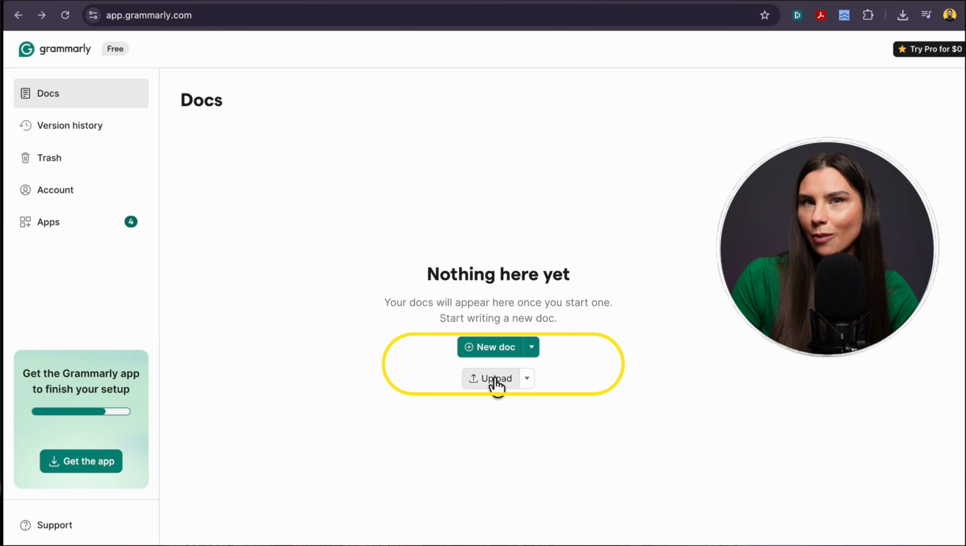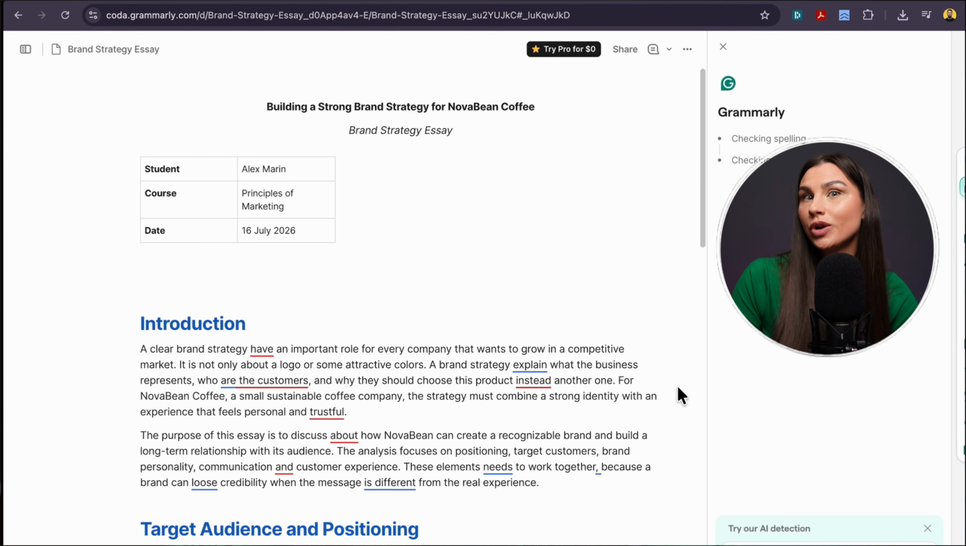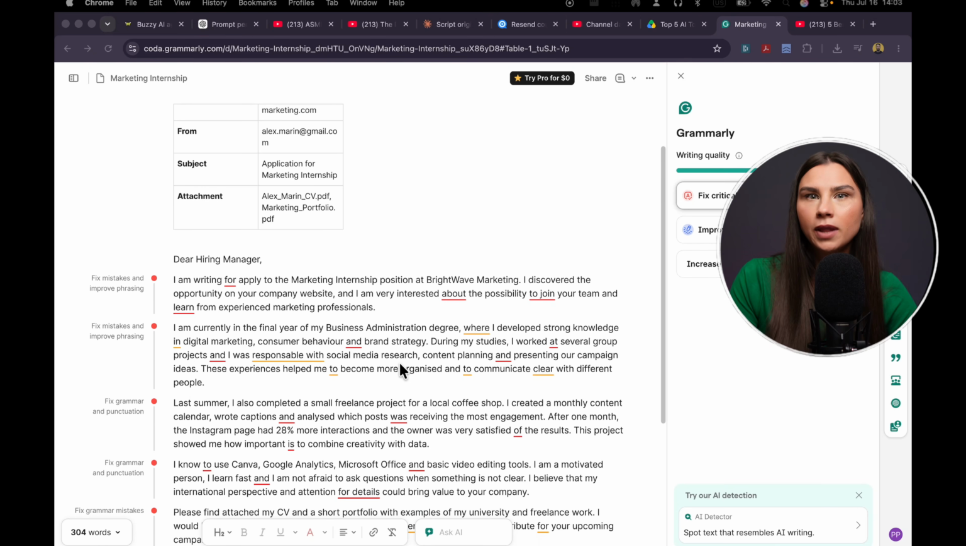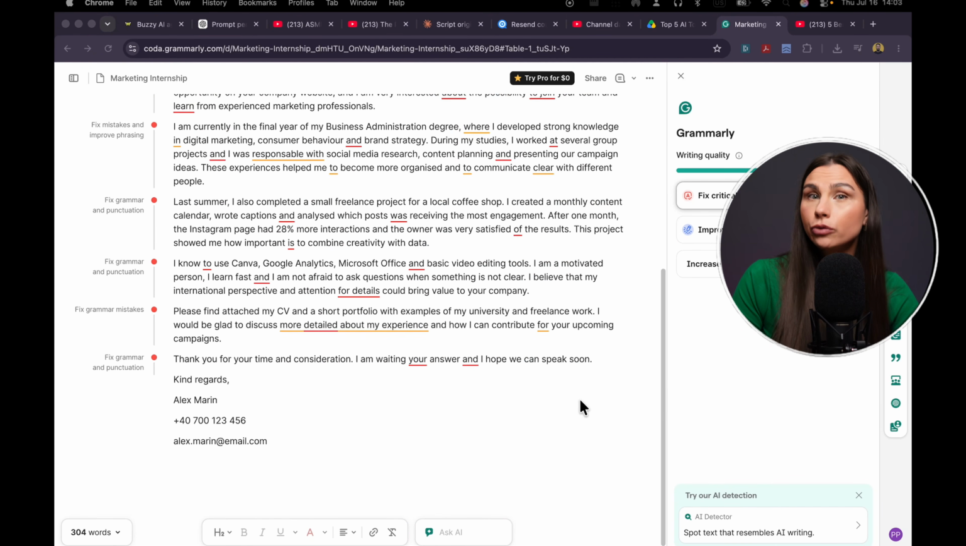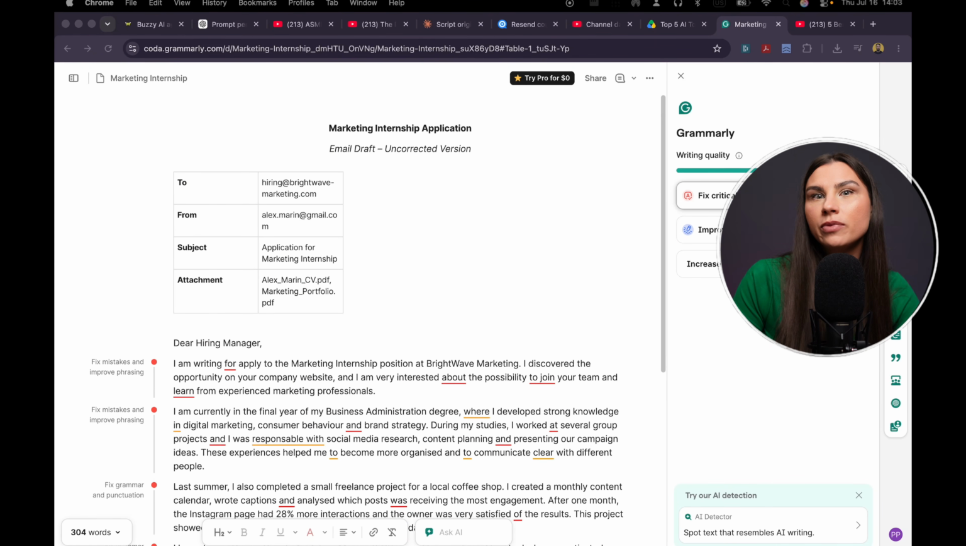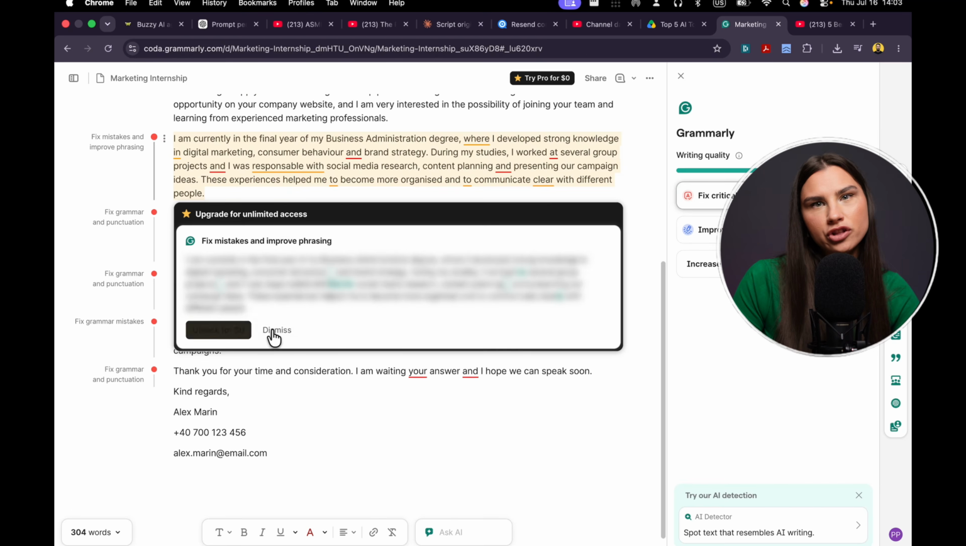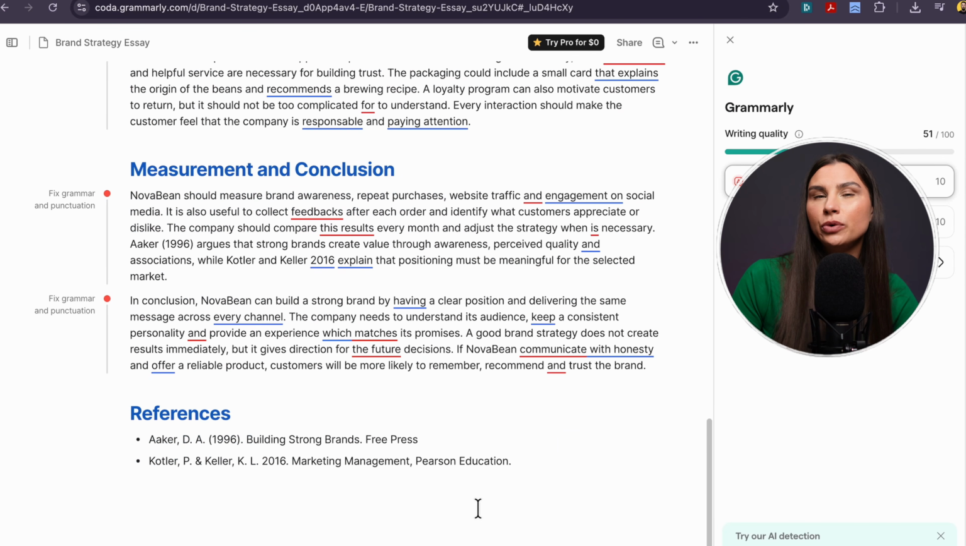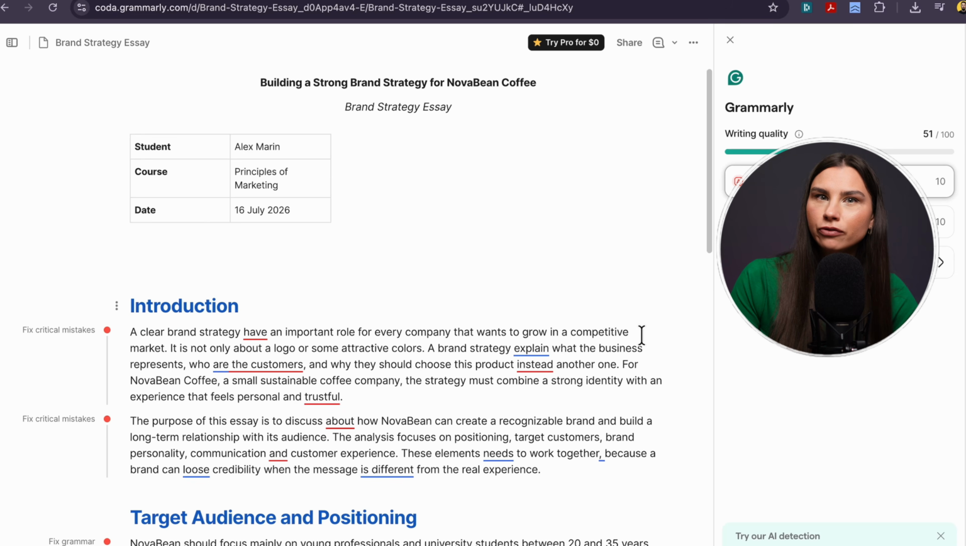So here's my example. I just finished my brand strategy essay, and I'm also sending an email to apply for a marketing internship. Grammarly makes both of them sound clean, clear, and professional before anyone else even reads them. It even helps with citations, and it checks for plagiarism. For your assignments, your emails, and your applications, it just makes you look sharp.